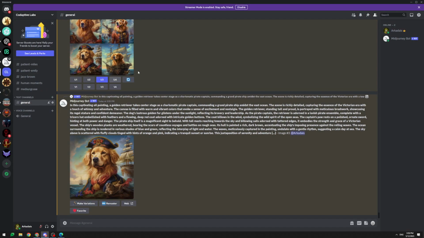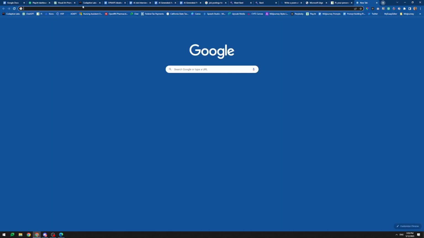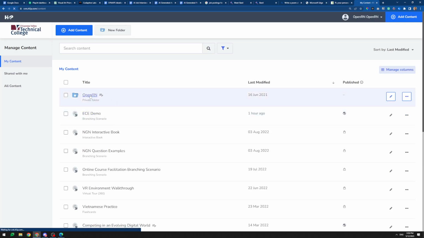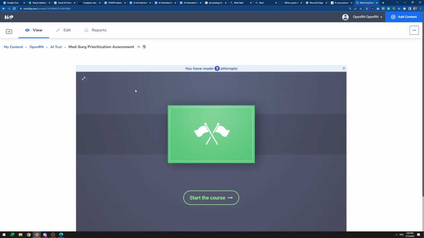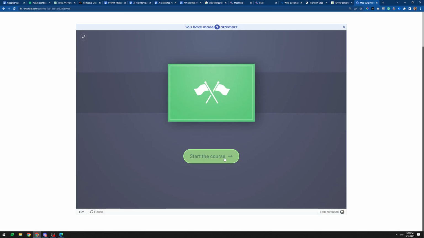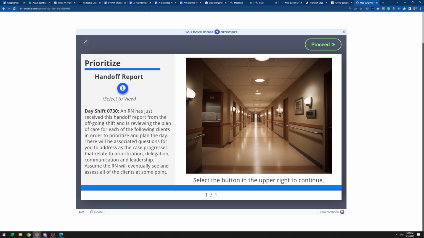So that's obviously a very silly example. But let me show where I've used this within an educational context. So this is H5P, which is an online assessment tool. But here I have this unfolding case study where it's a nurse who's going in for her shift and is going to have to treat different patients and prioritize which patient to treat.